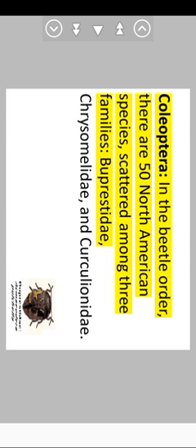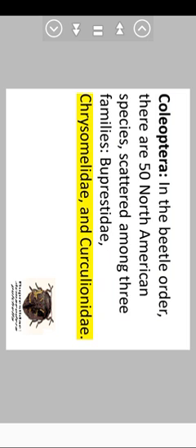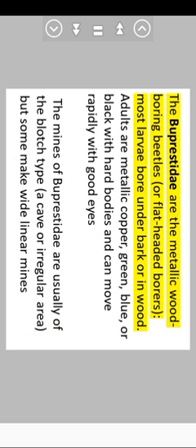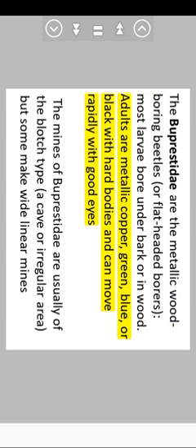In the beetle order, Coleoptera, there are 50 North American leaf mining species, scattered among 3 families: Buprestidae, Chrysomelidae, and Curculionidae. The Buprestidae are the metallic wood-boring beetles, or flat-headed borers. Most larvae bore under bark or in wood. Adults are metallic copper, green, blue, or black with hard bodies and can move rapidly with good eyes.